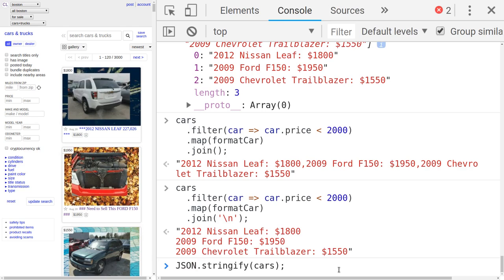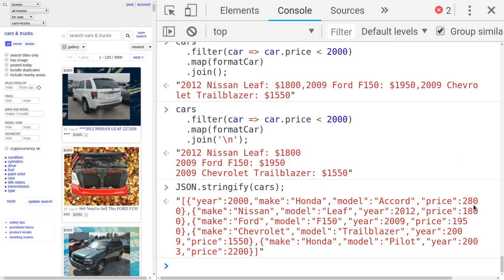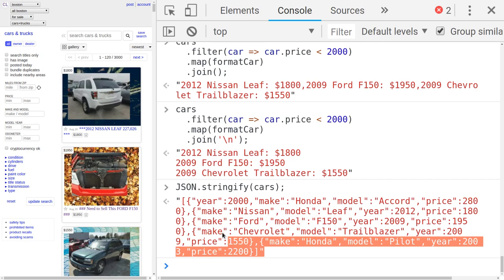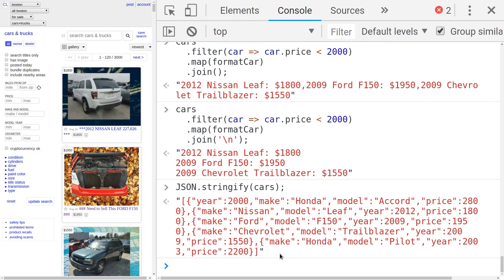It's also built into Node.js. So if you run this, JSON.stringify cars, you get this big string which is in the JSON format. And JSON format is just like JavaScript literals, with the only main difference being that the keys of objects need to be quoted. Otherwise, it's not valid JSON.